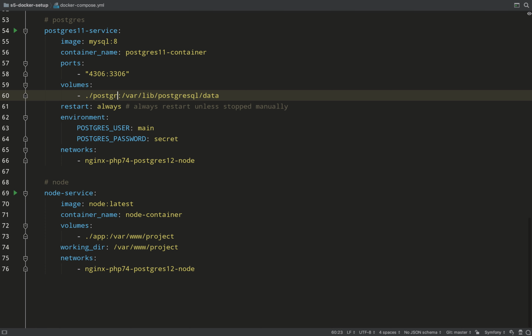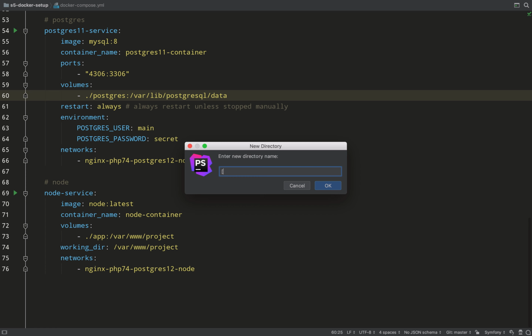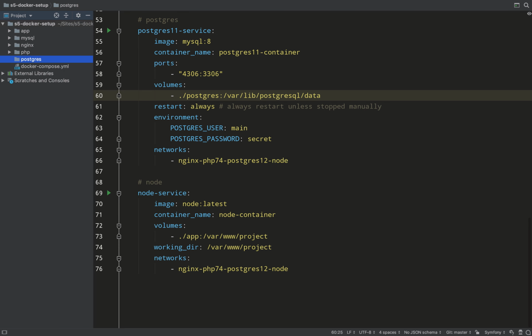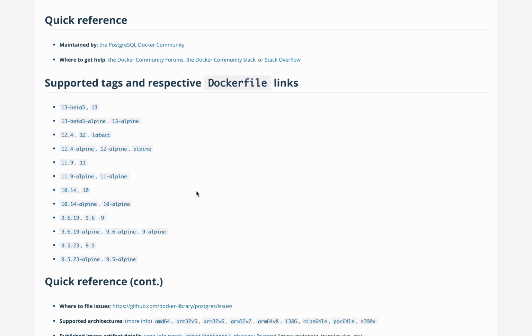That directory doesn't exist yet, so I'll need to create that at the very top level. So I'll create a new directory. I'll simply call it Postgres. And what this directory will enable is for the data to remain intact even when the container is destroyed and completely erased from my machine. I'll still have any data which I've generated with my application. Also need to select an image, so that's what I'm looking at here.